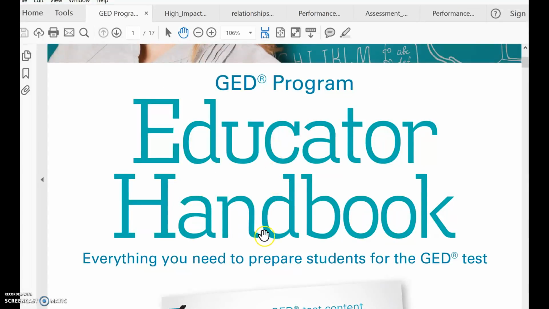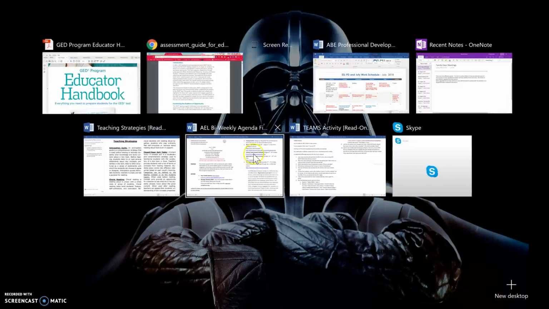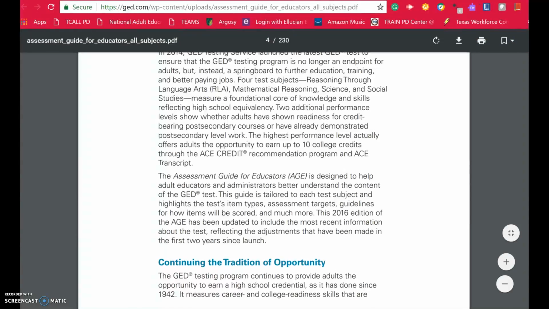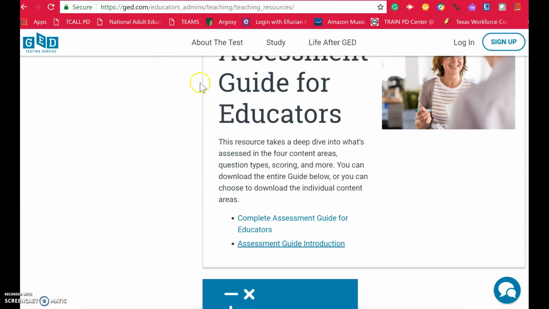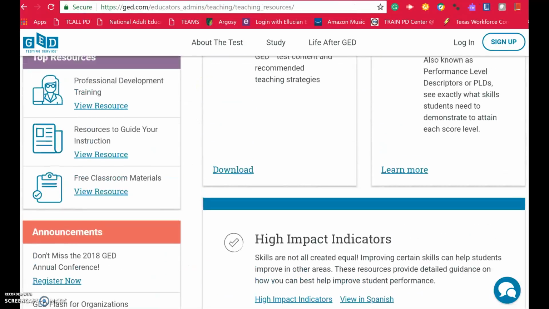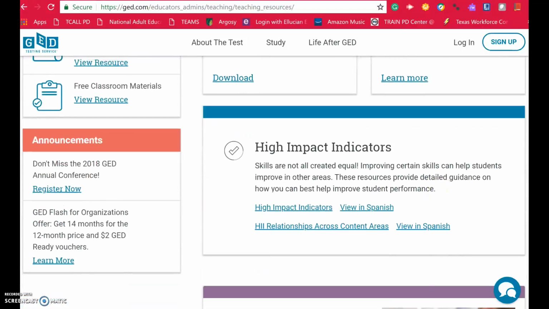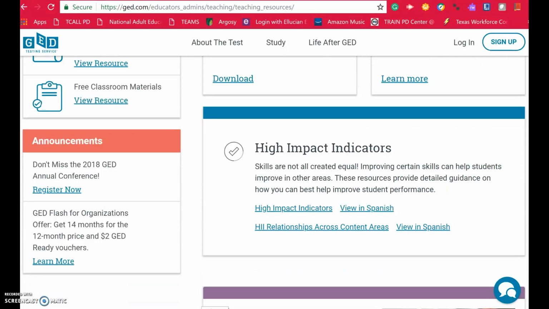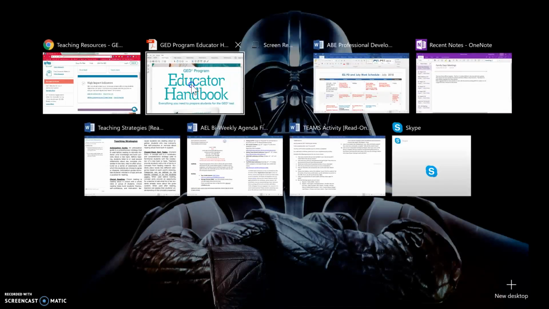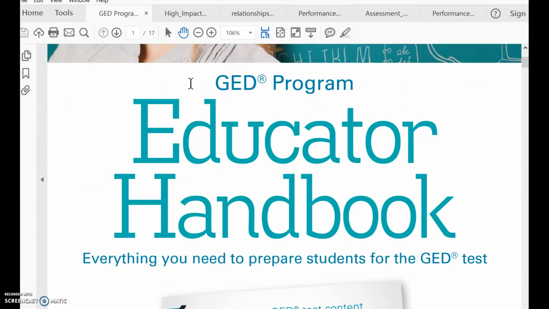The next thing we're going to do is look at the Educator Handbook, and I apologize, I closed that before I had an opportunity to show you where it was. So if you go back into the teaching resources and scroll back up, the Educator Handbook is right here, and then the performance level descriptors and your high impact indicators. So go into the Educator Handbook, and I have these out for you already.